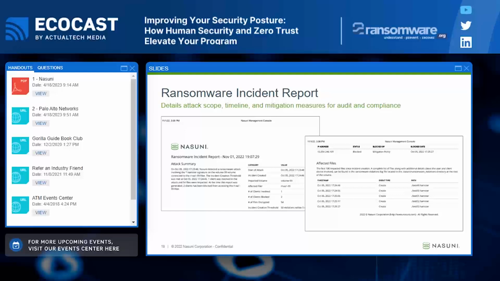And so it might be a little small on the screen there, but as soon as that incident is created, this report is created, and you can see exactly when the attack started, how many clients were involved, how many clients were blocked, the amount of files encrypted, as well as a list of the affected files. And what you can't see in these 2 shots is also a timeline of the full attack.